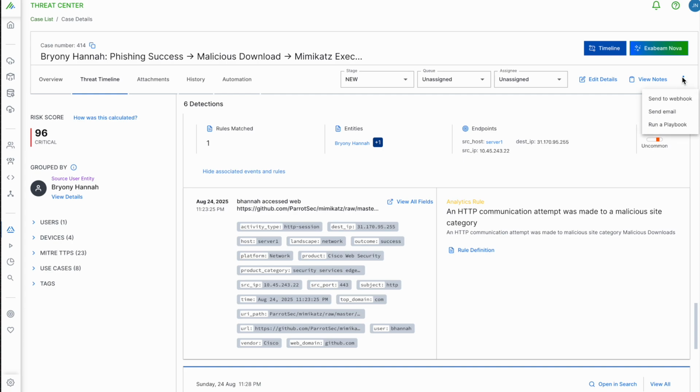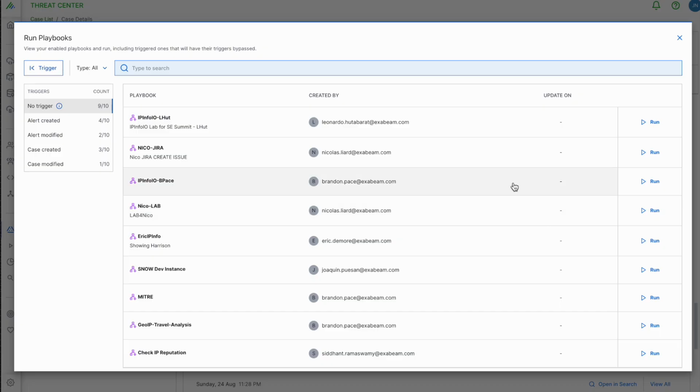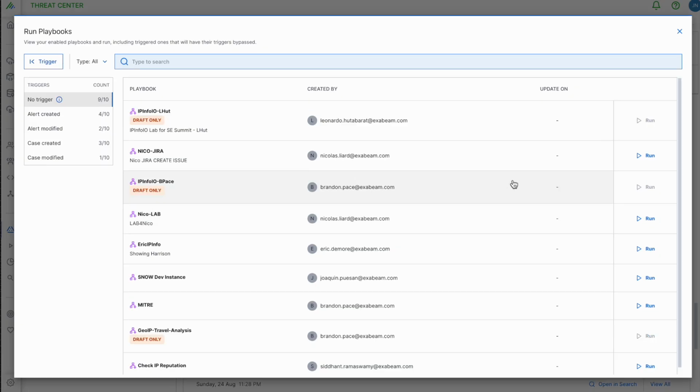I can send all this information ad hoc via webhook or email with all the information we see in the threat timeline here. This can all be automated as well with our automation management engine. If you want to run a third-party playbook to take action on third-party technologies, you'll need our Advanced Automation Manager license.